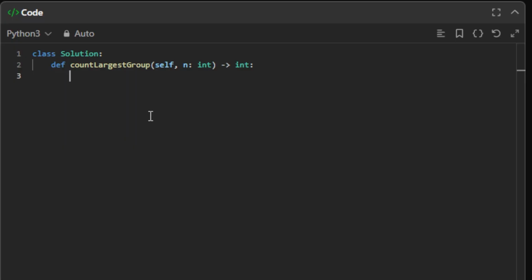So first we will create our map. Map equals default dictionary and we will set a default value of 0. And now for every value in the range between 1 and n plus 1 included, first we will transform the current number into a string. So we will create a variable text equals string of x, sum equals 0.